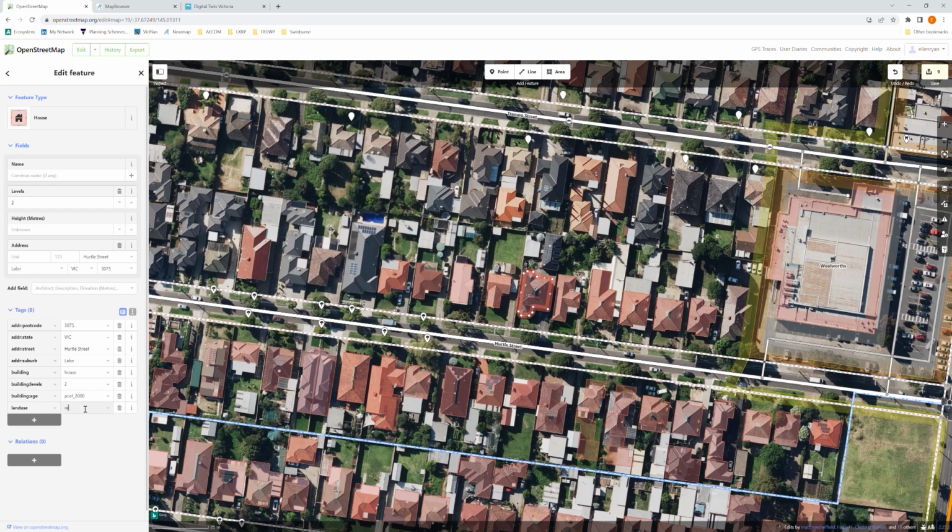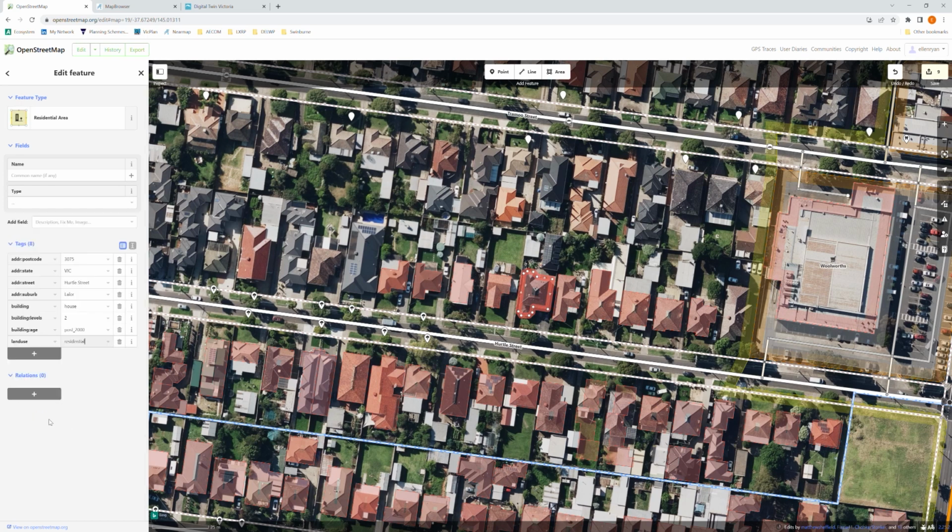Land use, you could go residential. What else could we add? We could add building material. Brick. And I did look at this house on Google Maps. I'm not just making this up. What else could we add? Building color. This was a grey color, so that'll do.